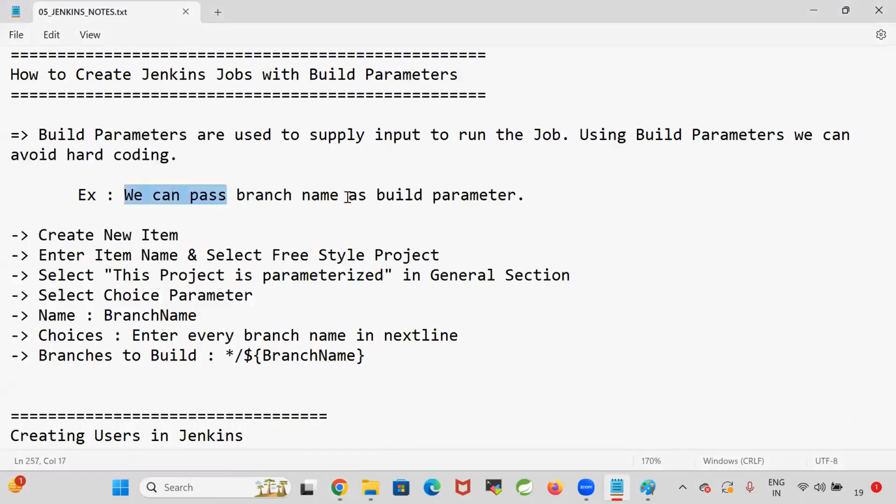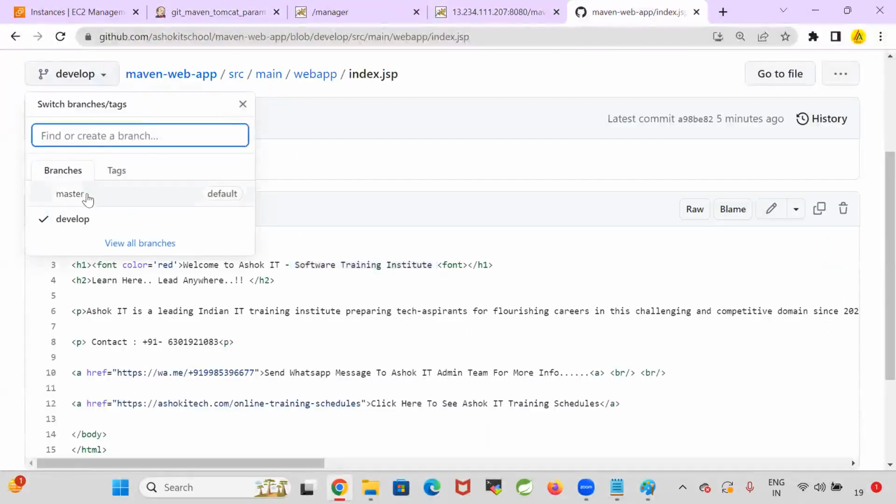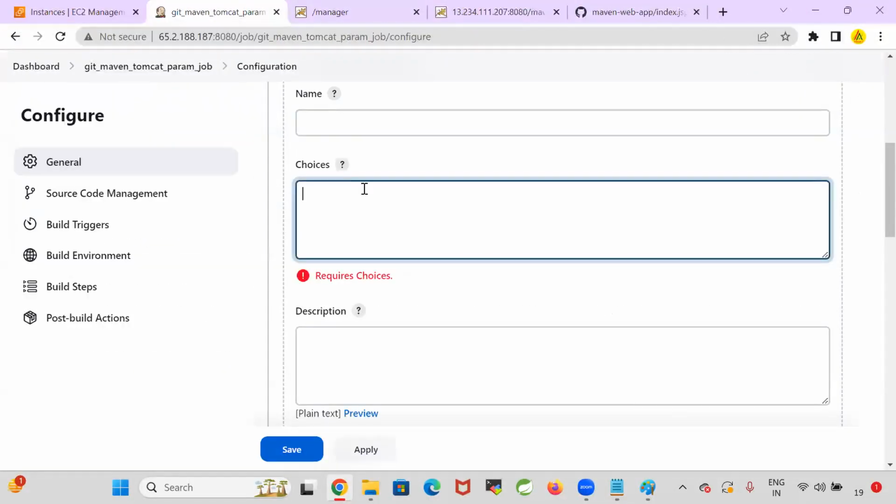Now here we can pass the branch name as a build parameter. In the parameterize section, select the choice parameter, branch name, choices. Enter every branch name on the next line. What are the branches available in the project? Those branch names we can supply as an input. You see here, develop branch available, master branch available.